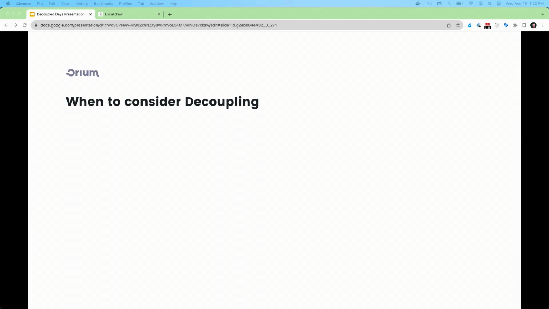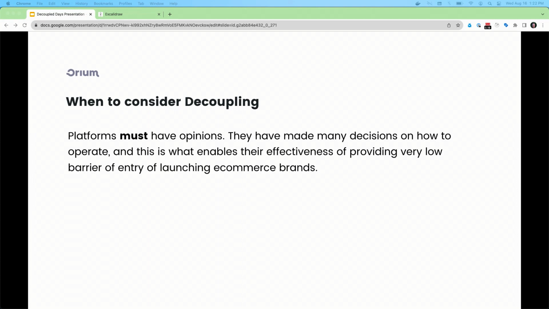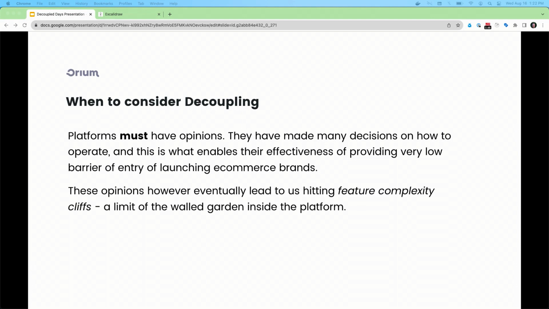Okay. So when should you consider decoupling? When is a good point to do this? So just go back a little bit to the summary. The platforms have opinions, right? And these opinions have really made it quick and easy for me to launch a new e-commerce website. There's that walled garden approach, though, this feature complexity cliff, where I might be fighting against it to implement something that could be really, really easy in a composable world, where I'm more in control of how things work. But because I'm on the platform still, that can be pretty difficult.